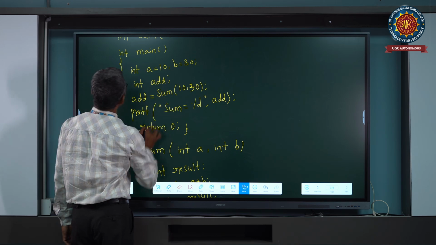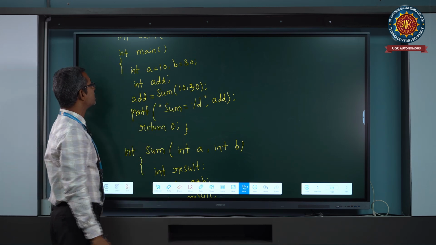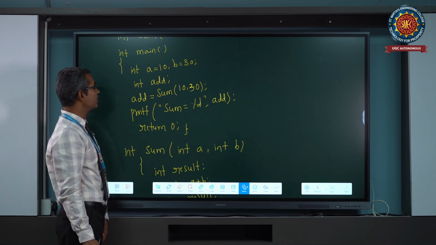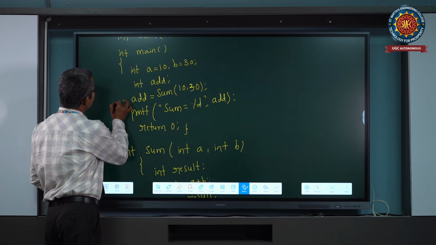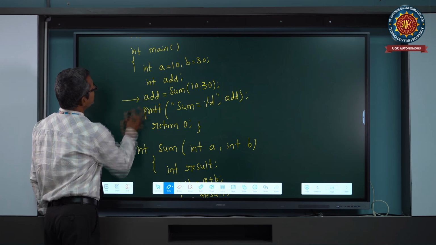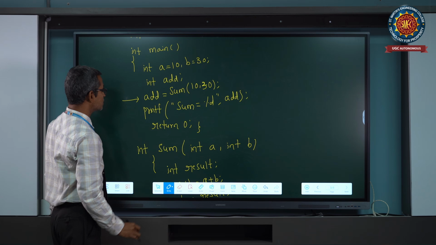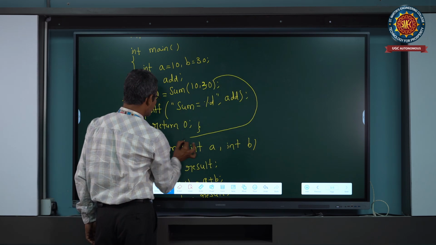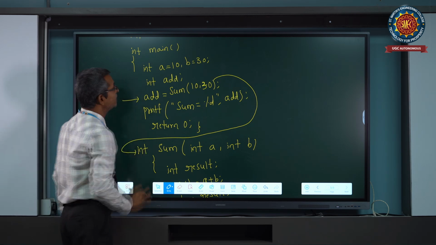What is the main function? According to the main function, variable declaration: int a is equal to 10, b is equal to 30, int add. Whenever the cursor reaches add, it directly goes to the function definition, where we can write the function definition.